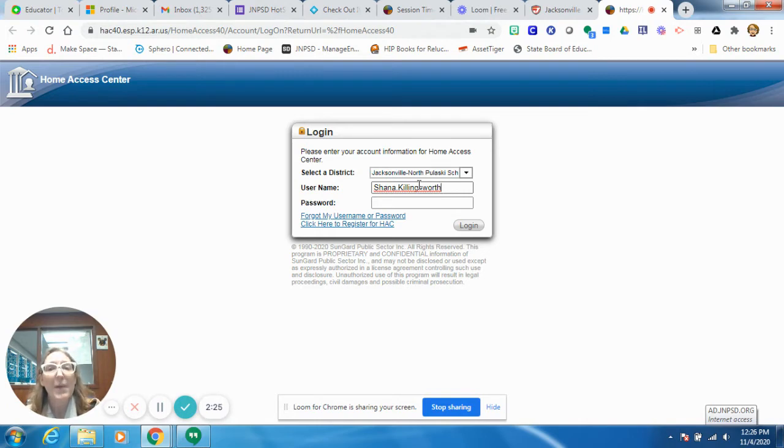Next, you would put in a password. Now, the password is usually generated for you, and it is uppercase letters and numbers, a combination of those. Now, then you would click login.